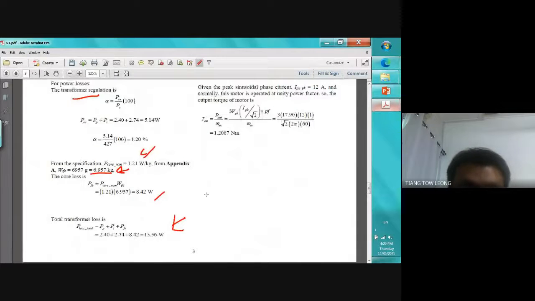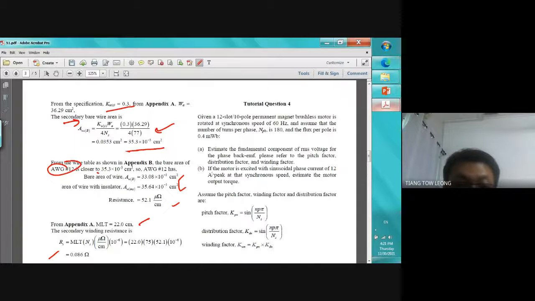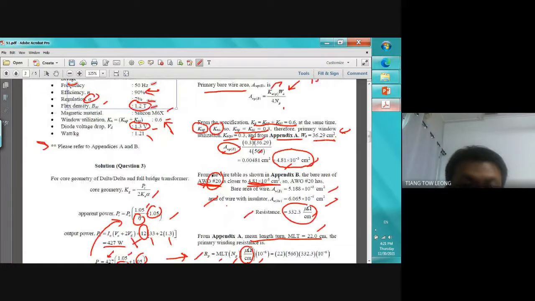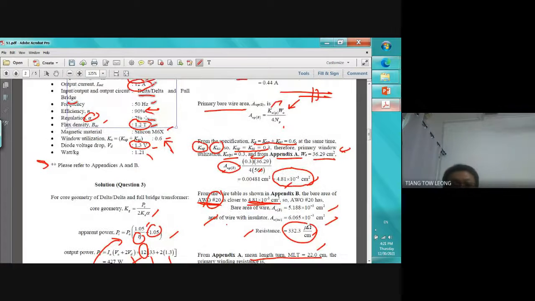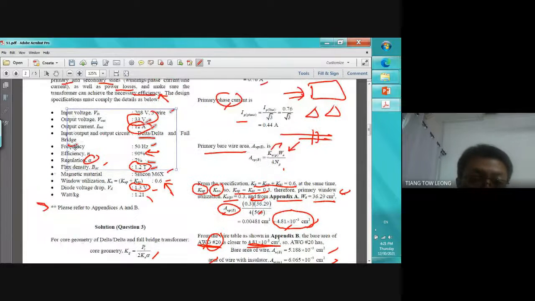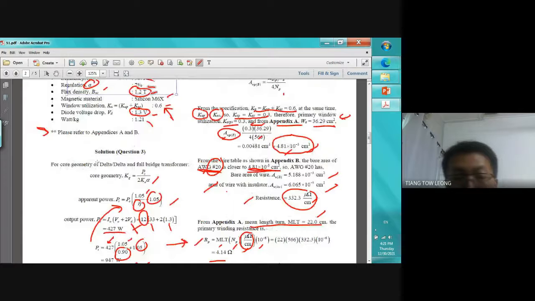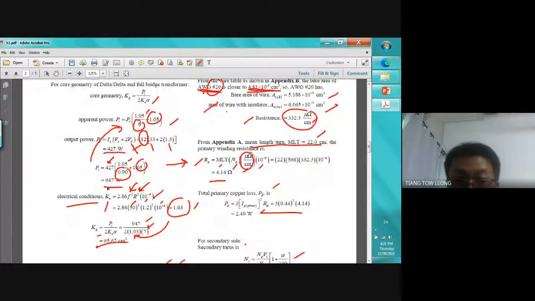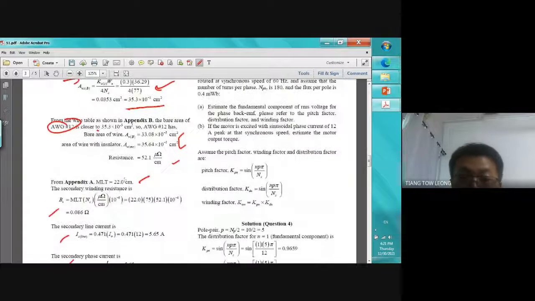So when we find the transformer losses, we also need to know what is the efficiency, so we need to know whether it complies with the efficiency required by the client or not. I cannot teach you how to derive all the equations. In fact, the equations are there. So what you can do is do your own calculation, find your own wire, and do all the justification. So this is the PBL.